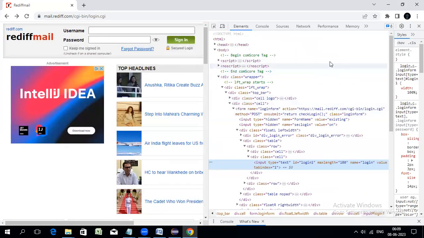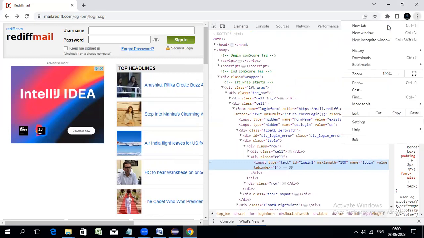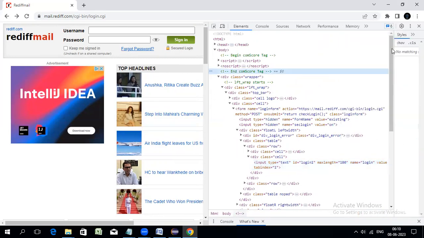Now, for example, here you can see 3 dots. Are you able to see 3 dots here, in the top right? When I click here, sorry, you can see this is a show side panel, right? If I click here, just 1 minute.